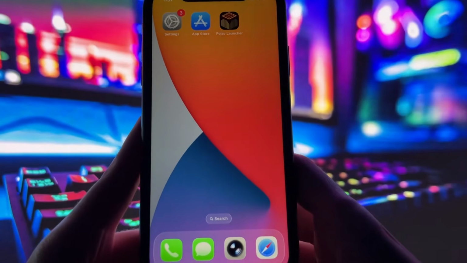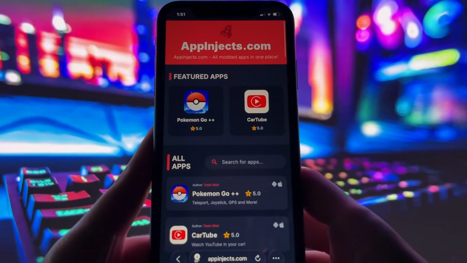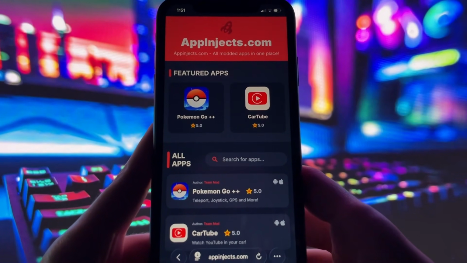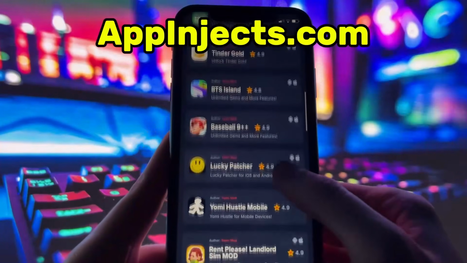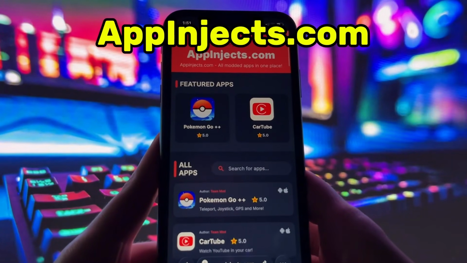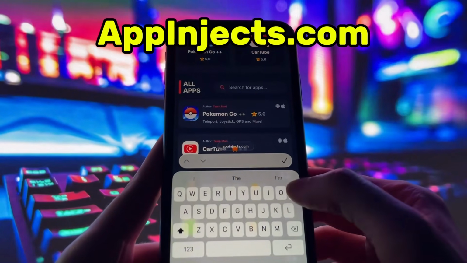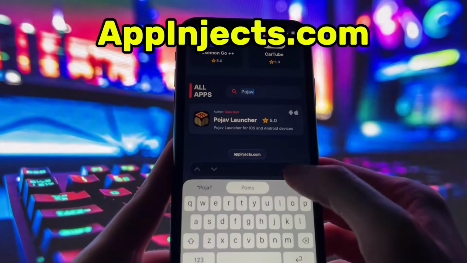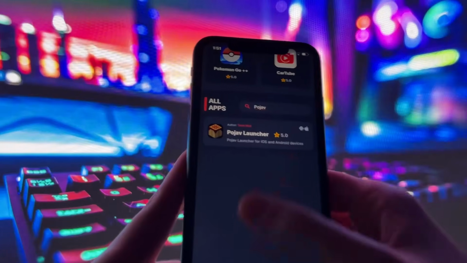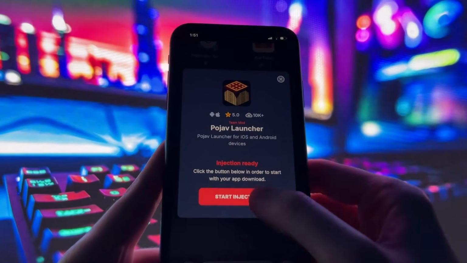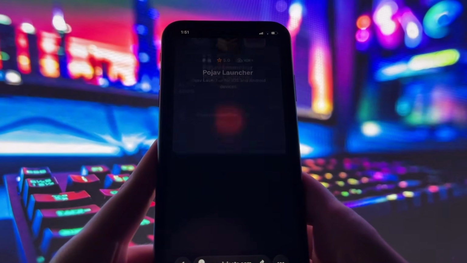What you need to do next is open up your internet browser, in my case it's Safari, and go to the website called appinjects.com. AppInjects is a website where you can find many apps and games with awesome features. Once you are on the website, search for PojavLauncher and click on it. To get started, simply click the download button and give it a moment to install.